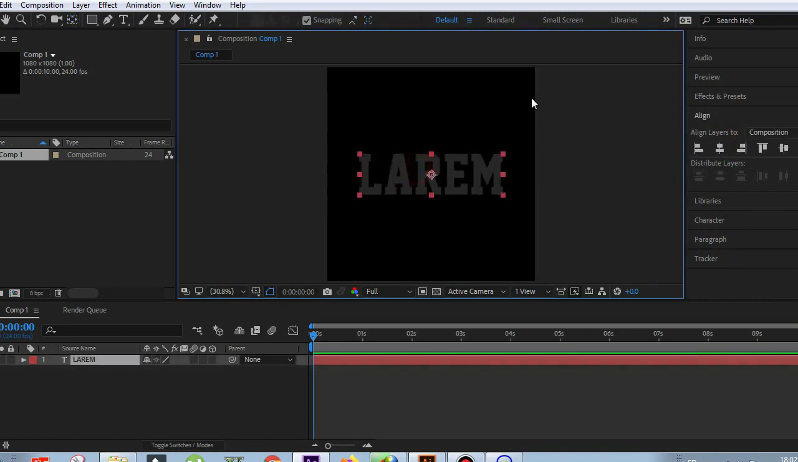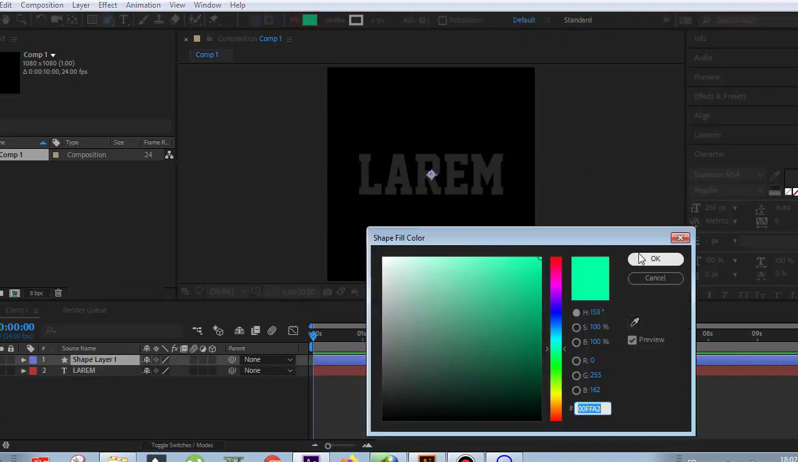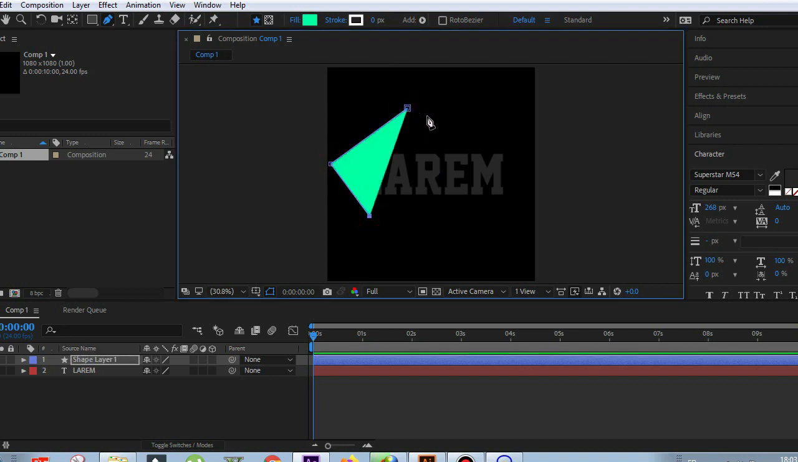Now let's add the light. To do that, very simple, just go to the pen tool, and we have here the fill. You can fill it with any color, so it looks like a light, and for the stroke make it 0. Okay, so just create this shape with me. Click here, after that here, after that here, and close it here. Okay, just let's drag a little bit here.